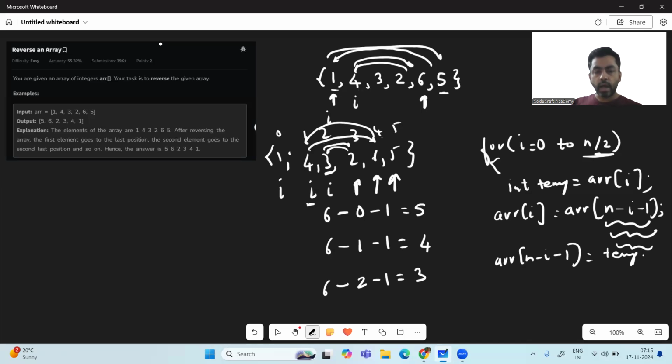Now i will be incremented, but it will break this for loop because i is not less than n by 2 anymore. i is 3 and n by 2 is 3, so it is not less, and we break, but we will have our array reversed. I hope you have got the intuition and the approach. So let's go and code.